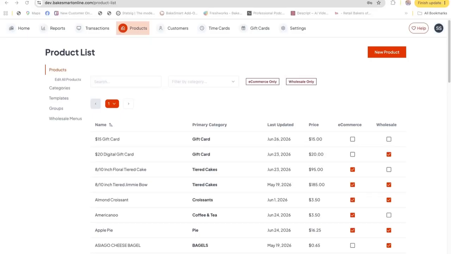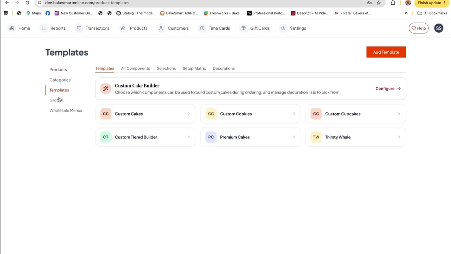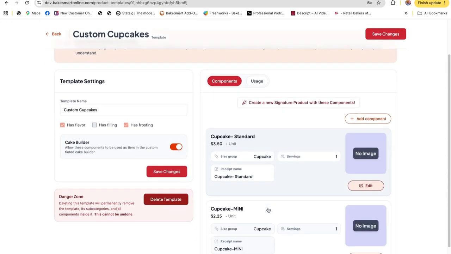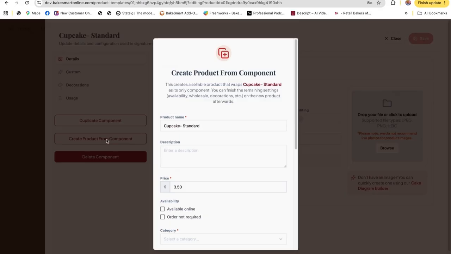Okay, I'm going to show you how to create a custom 6-pack of cupcakes where your customers can call and order a 6-pack of 2 different flavor combinations of cupcakes. So first you're going to go to templates and go to your custom cupcake template, then go to the cupcake size that you sell in the 6-packs. For us, it's standard. I'll click it and I'm going to create a product from this.